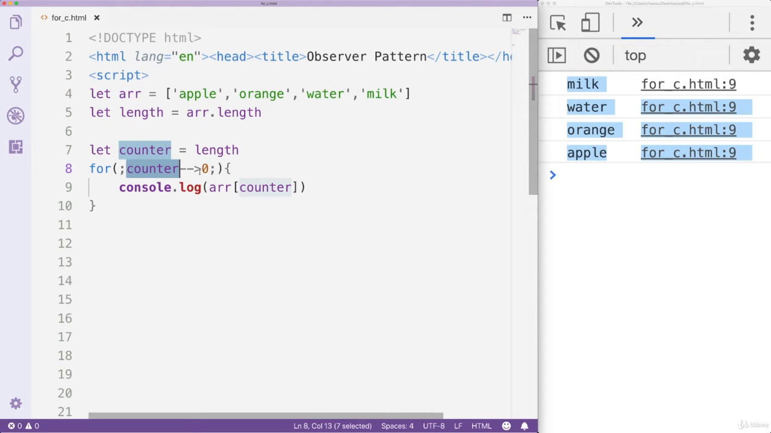With every loop, the value of counter will drop by 1. Eventually, the counter value will drop to 0. As a result, the comparison expression will return a falsy value, which will shut down the for loop.